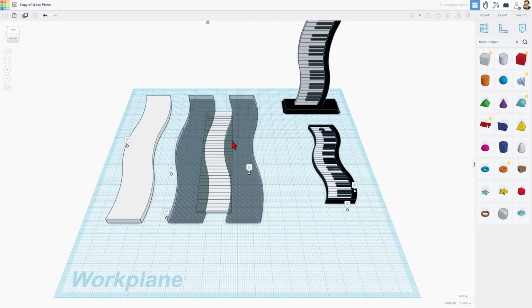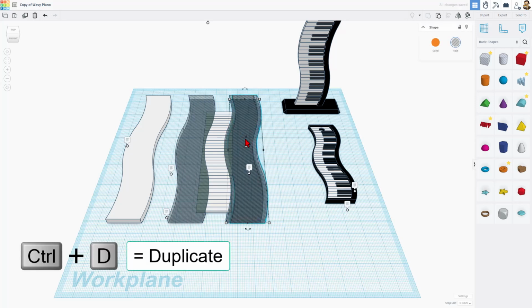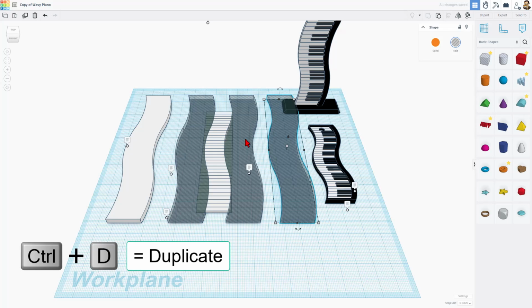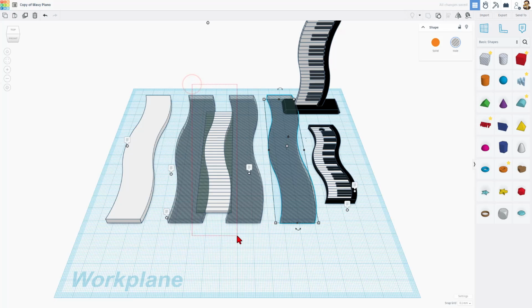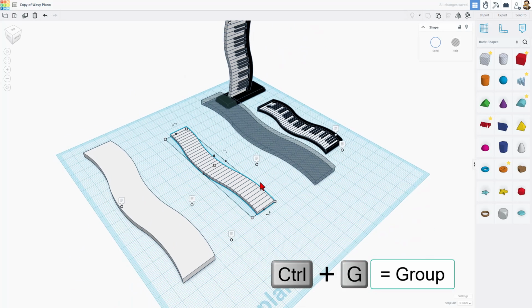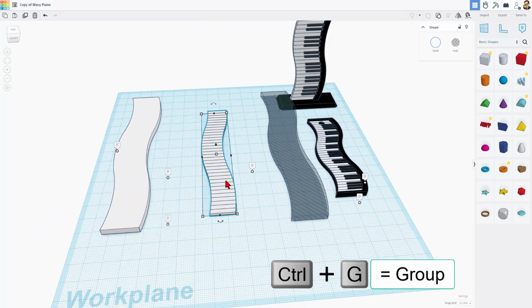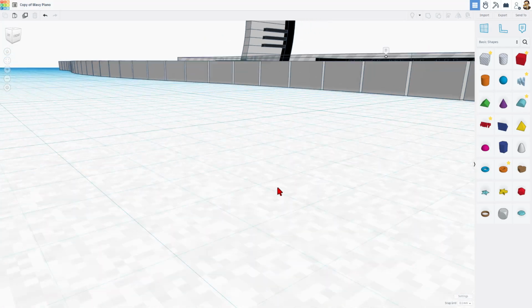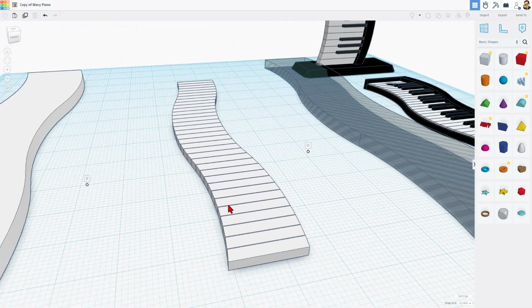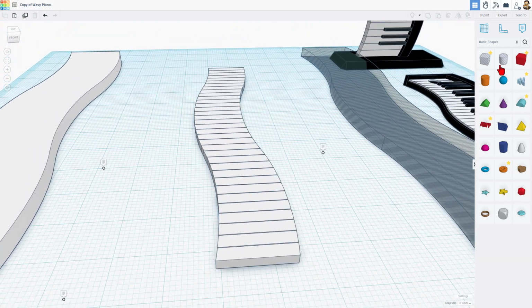And then I want to reuse this for the next parts. So I'm going to do Control D, shift nudge to move that out. And then I'm going to take these and do Control G to group. It takes a moment, but just like that, you have got wavy keys. Notice if we zoom in, that gap makes these all separate, even though they would print at once.